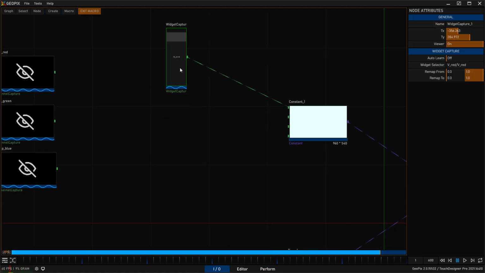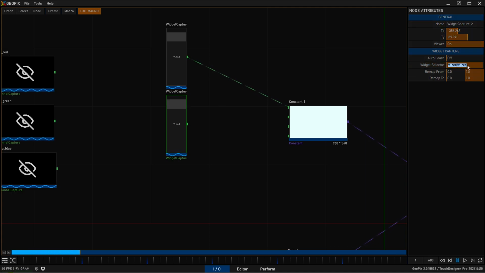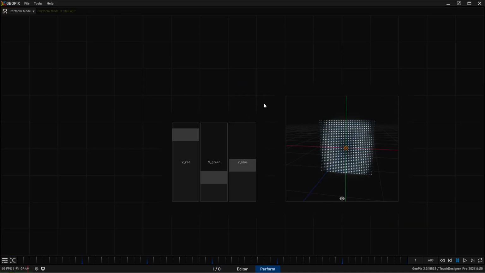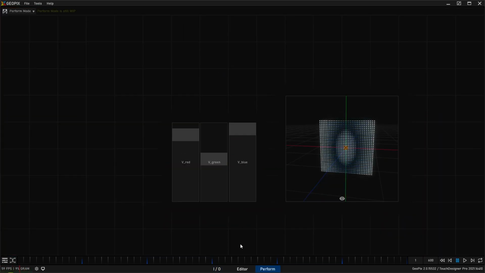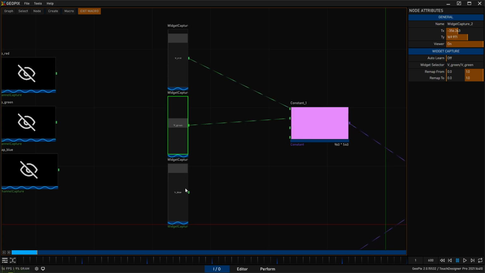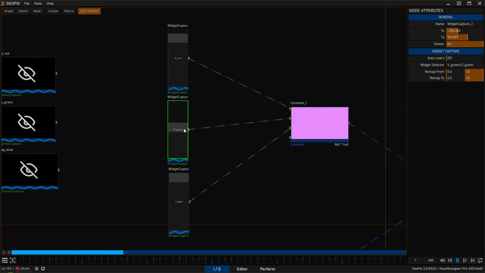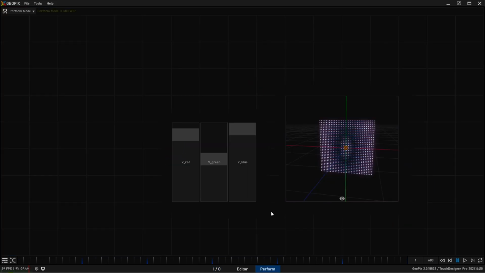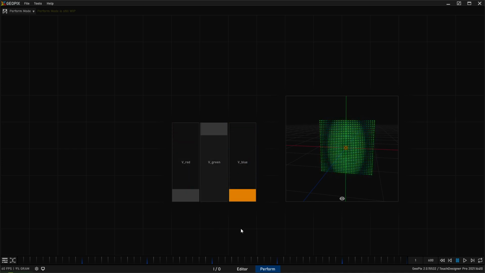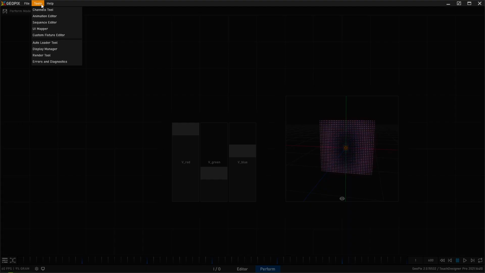So we'll connect that to the red channel, and then we'll turn auto learn on, and we'll grab the green, and then we'll turn auto learn on for this, and we'll grab the blue. And so we'll plug these in here. You can name them if you want. I'm not going to because we've already been through that. And now we have, essentially, perform controls. We've gone over this in other videos, so I'm not going to dwell on this too much.